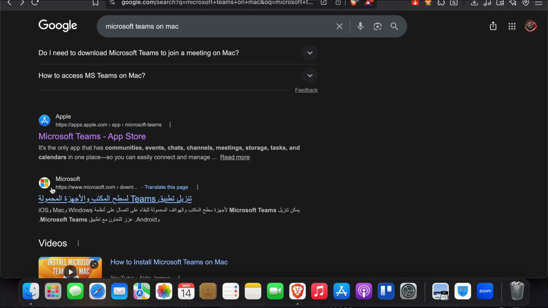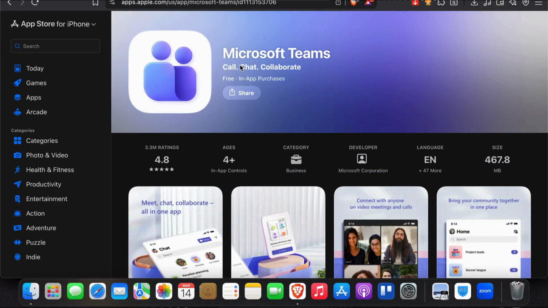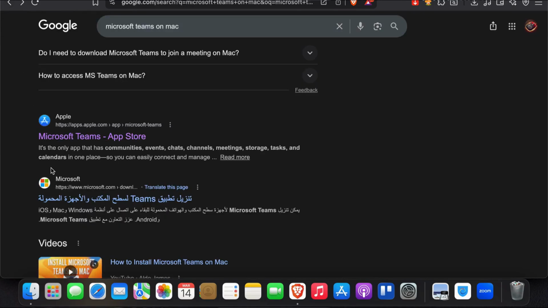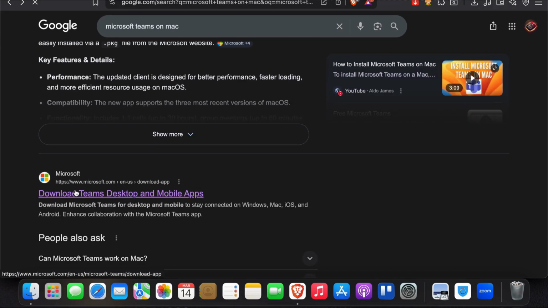On your Google browser, if you type Microsoft Teams, you're going to go ahead to your Apple Store, where you can download Microsoft Teams. If you have macOS 14.0 or above, you're going to be able to access Microsoft Teams. If not, unfortunately, you can skip over and do the next step, or the second method.